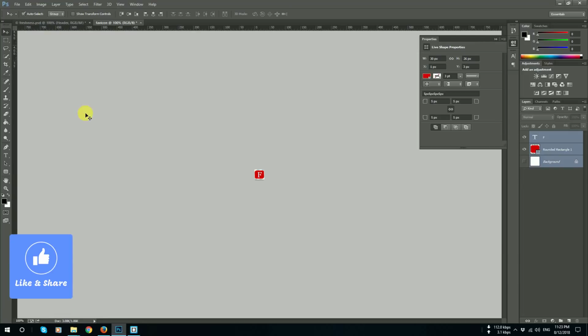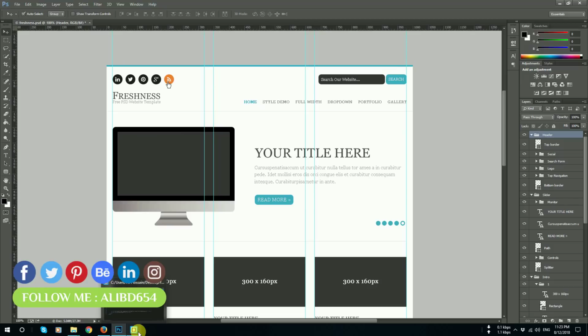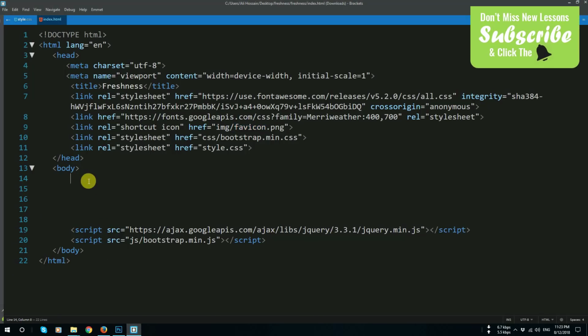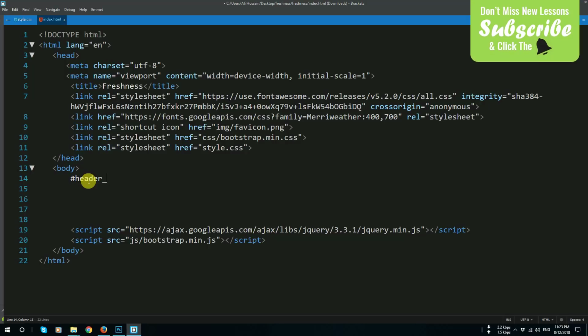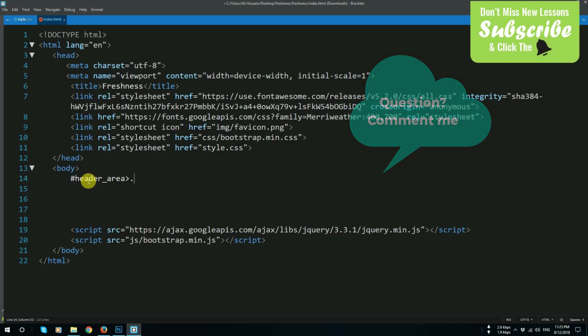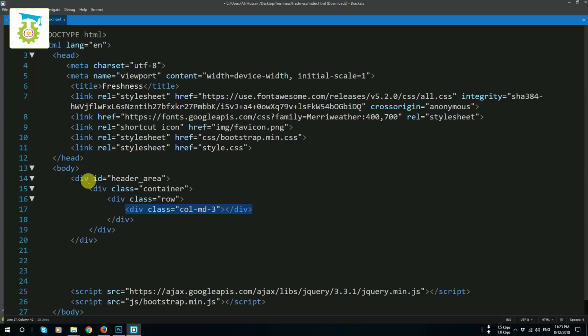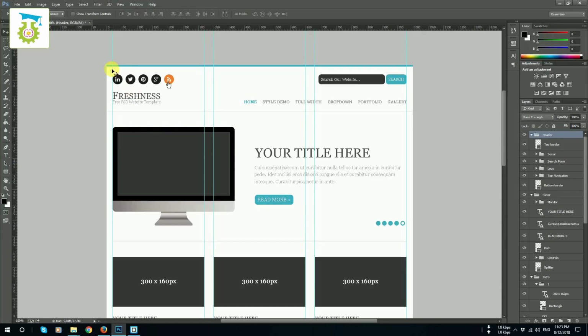At first I am going to add here, you can see in our PSD file, this is the header section. Okay, so now here I am going to add, this is our first section, and this section's name should be header area. So I am going to add here an ID, header area, and then I am going to take the class from Bootstrap container, and then row, and then col-md-3. Okay, and also now you can understand one thing, and that is I am going to divide this area two ways. One is this one, column MD 3, and the rest, column MD 9, will be this one.